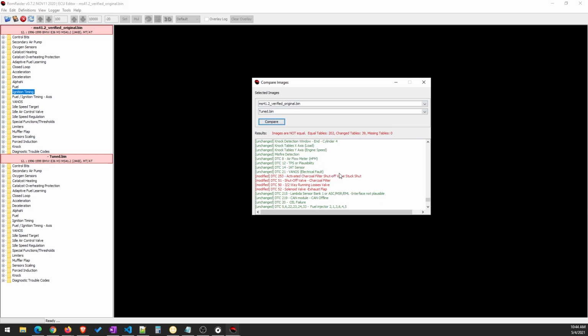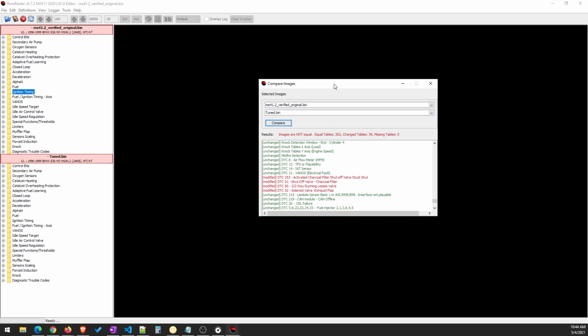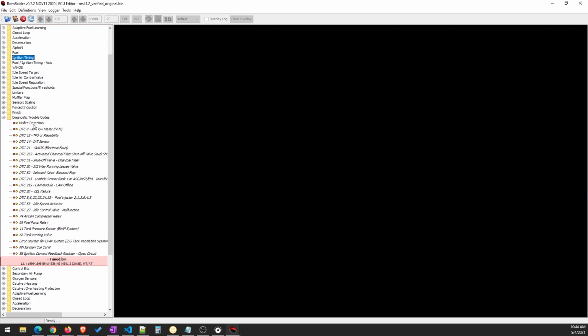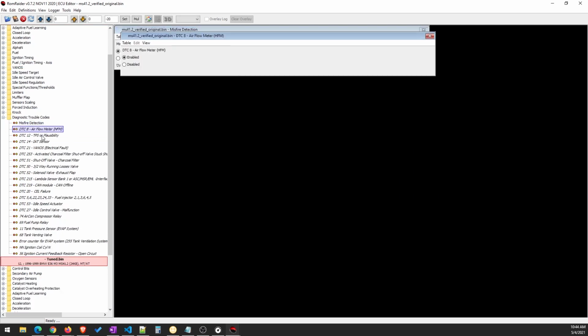Now, the other thing that's kind of cool is you can tell the ECU to ignore a lot of these check engine light scenarios. So if you have something deleted, like a charcoal canister that you don't really care about and you don't want to throw a code, what you can actually do is go down to the very bottom in all these tables here and actually modify all of those.